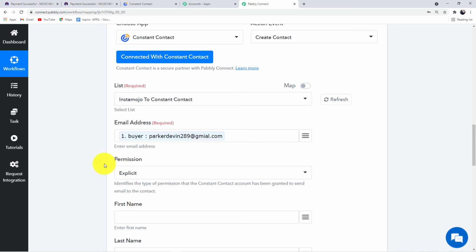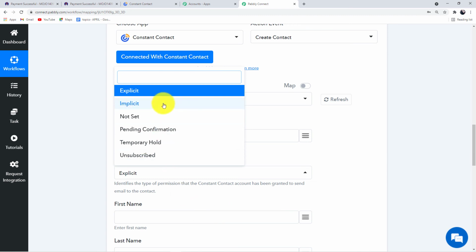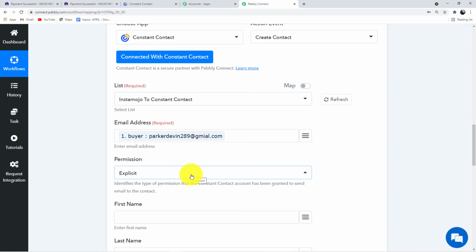Next, we will move to the permission. Now, what is this permission? There are type of permission that we can grant. This permission is given to constant contact software, that too regarding how you want to send the email. So let me show you some of the permissions available. There are some of the permissions like if you want to keep the email address on temporary hold, unsubscribe it, keep it in pending confirmation, or etc. I'm going to select the option as explicit. You can select your own permission according to your choice.